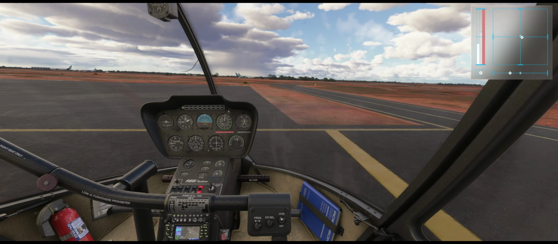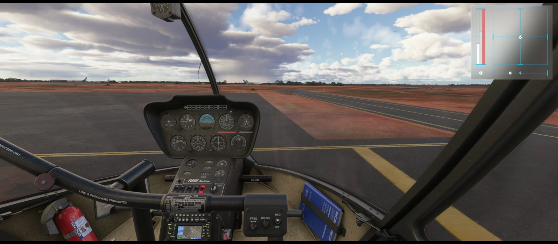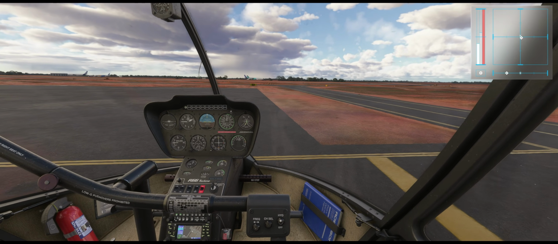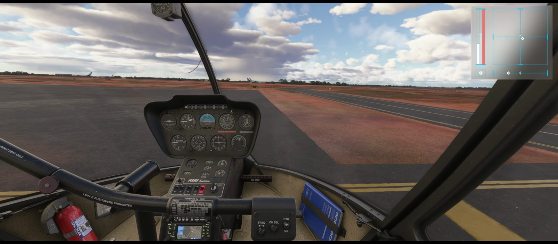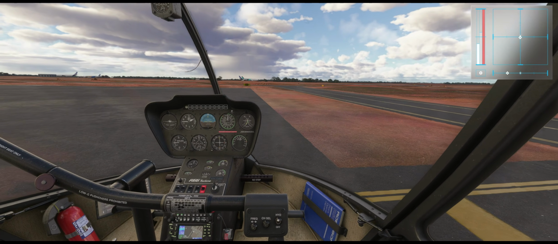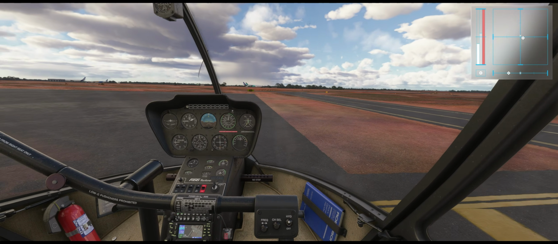Love that effect of the asphalt, and the paint on the asphalt looks fantastic. Beautiful dimensionality and little details like that. Well done, developers. That looks just great. Helps you judge your momentum.